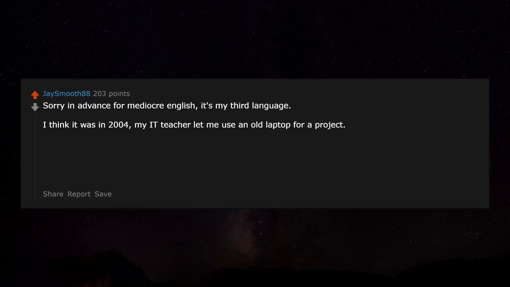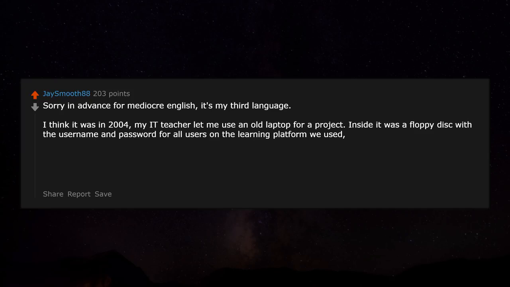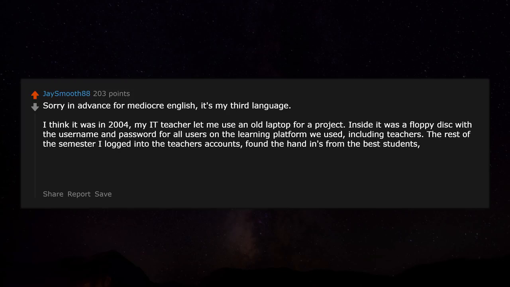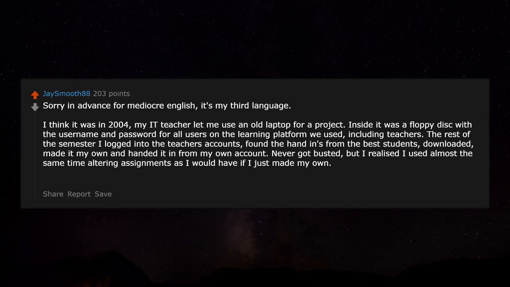I think it was in 2004. My IT teacher let me use an old laptop for a project. Inside it was a floppy disk with the username and password for all users on the learning platform we used, including teachers. The rest of the semester I logged into the teachers' accounts, found the hand-ins from the best students, downloaded them, made them my own and handed them in from my own account. Never got busted. But I realized I used almost the same time altering assignments as I would have if I just made my own. Also had some fun with the Lethal Trojan from time to time.